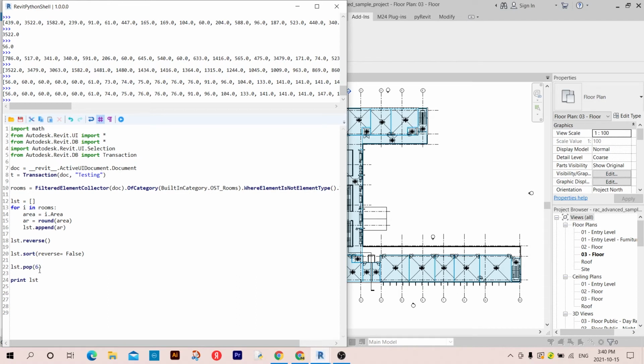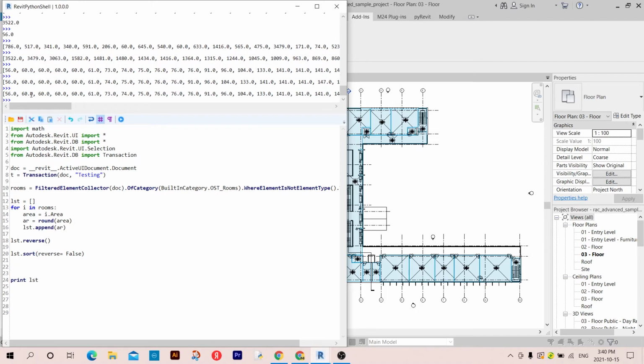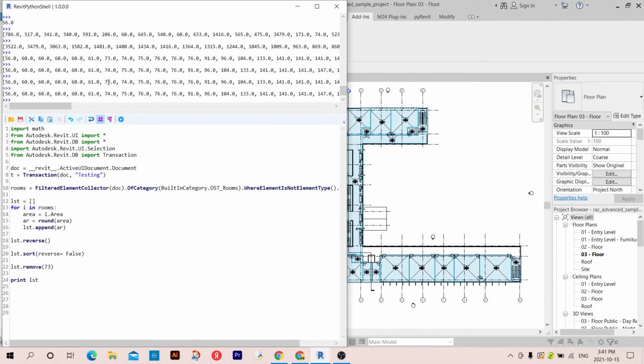Let's get it back. Let's see how we can remove using the value instead of the index. So I can type lst.remove, without capital letter, and here I'm going to type the value, for example, 73. And now let's print the list. As you can see, again, I don't have 73 because I removed it.